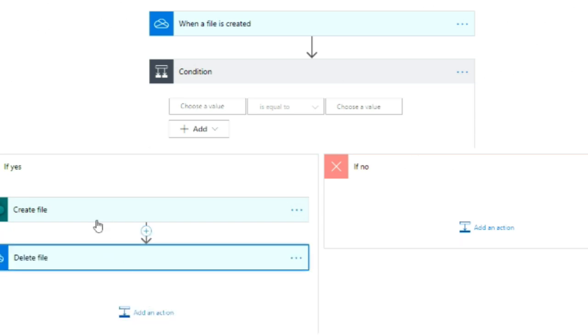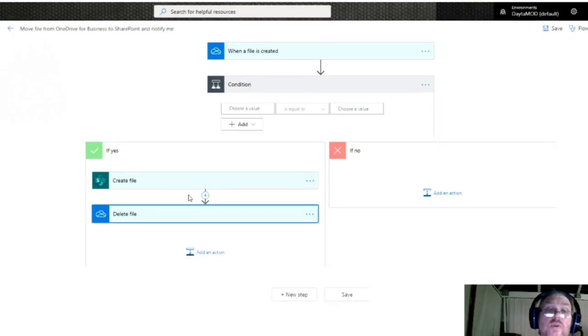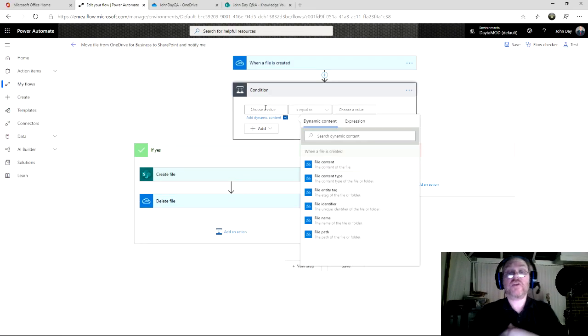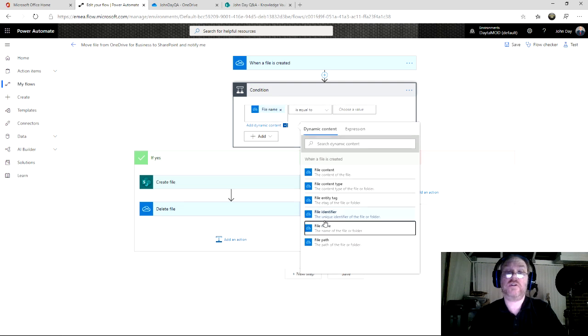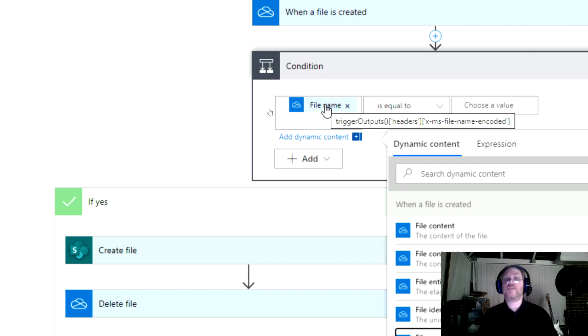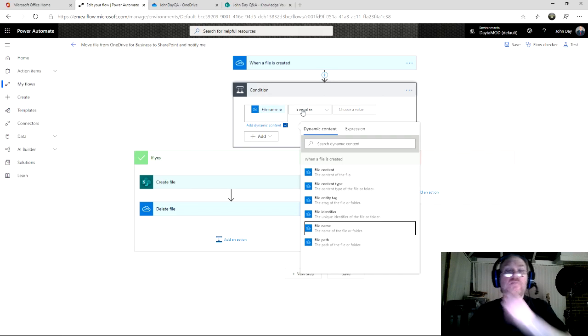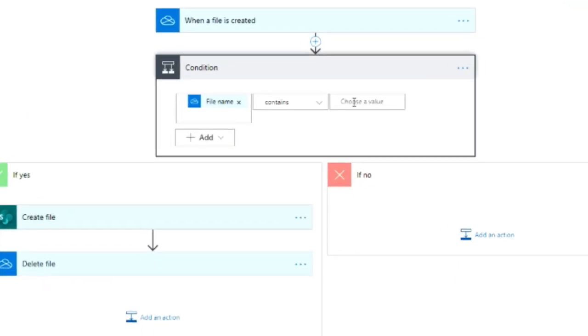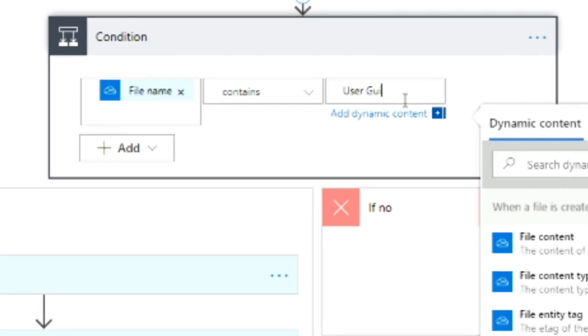So I've just dragged and dropped those actions into the yes box. Great, all I've got to do now is set up the condition. So I'm going to click in there, and as you saw earlier, I had that file name, which I click on, this one here. There it is, and I'm just going to hover over it, and you'll notice this one has x-ms-file-name-encoded, which is a bit kind of weird. Okay, I'm just going to carry on. So if that file name contains, and then I'm going to put in the words user guide.